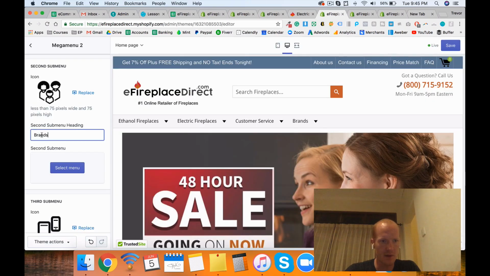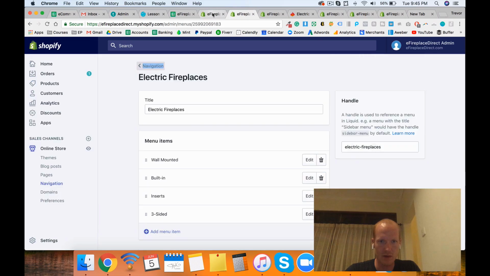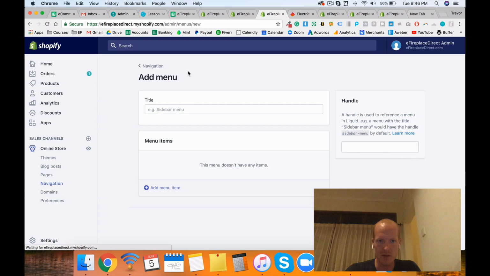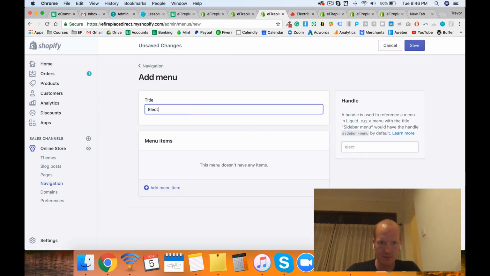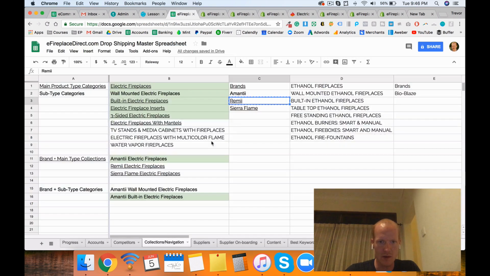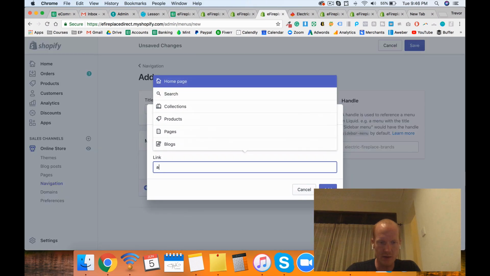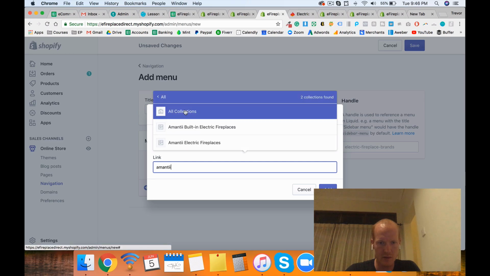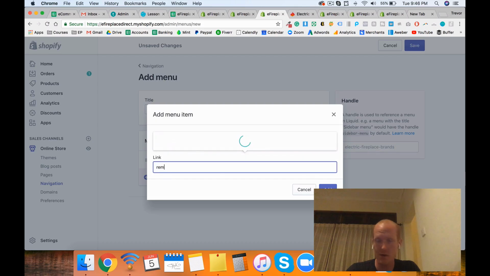So in the theme, under brands, now you can choose, well, there's the collection, but I haven't made the navigation yet. That's right. Need to make a navigation called Electric Fireplace Brands. Okay, and then we can go ahead and add Sierra Flame in a minute too. But right now I just wanted to show you how to do this. So Monty, collections, electric fireplaces, okay. And then we want to do one here, Remy.